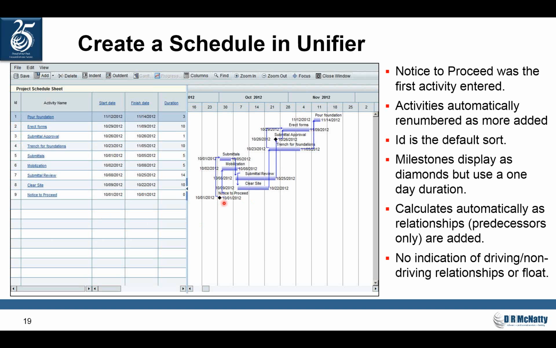Milestones, if I defined an activity as a milestone, it does display as a diamond, even though I noticed that it has a one-day duration. If you look at submittals, that's start to start with the milestone, and mobilization is finish to start with the milestone. I did that on purpose just to see what would happen, and I can see that there's a one-day difference in when those start. So it's different than how P6 does it.